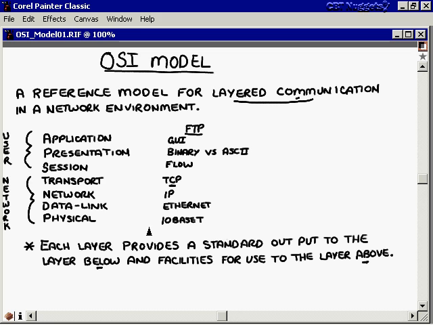What does that mean within our model? Let's look at the presentation layer. That means that it's going to provide a standard output to the session layer and facilities for the application layer. By facilities we mean choices or categories for the data put in at the application layer to be funneled through in the presentation layer.